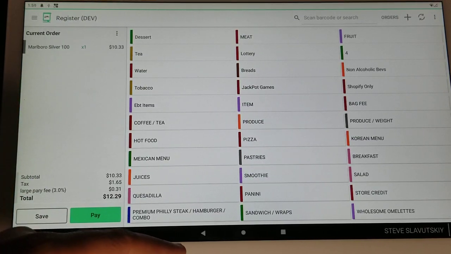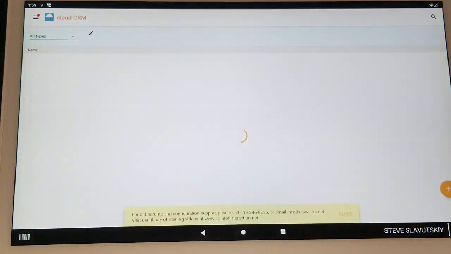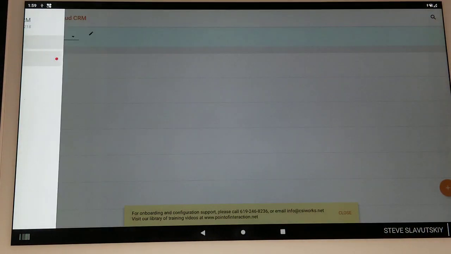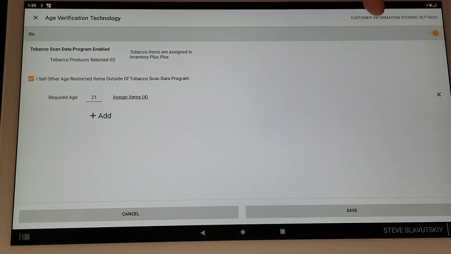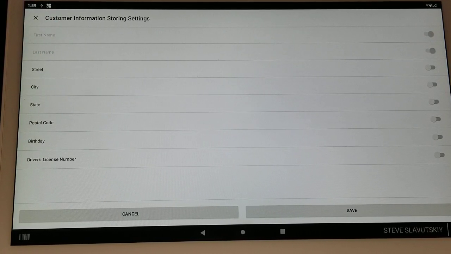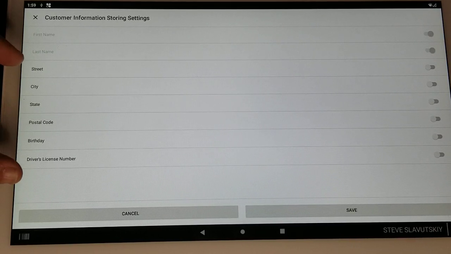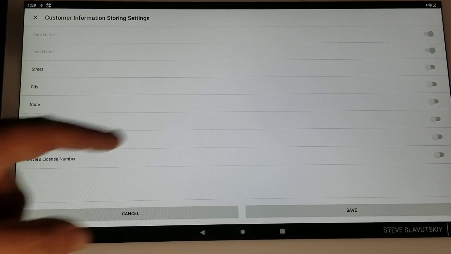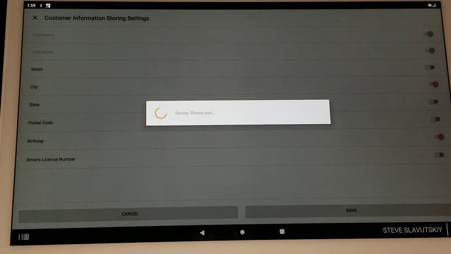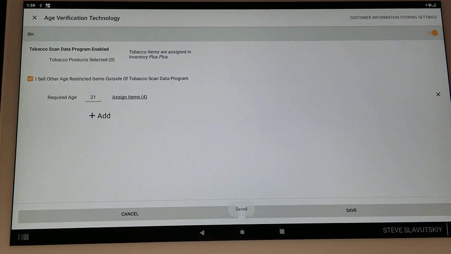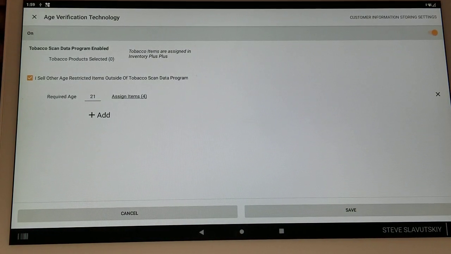And then let me show you what information can be gathered about the customer using this technology. I'm going to click customer information storing settings. Mine just grabs first name and last name, and the rest of the data set that's available on the driver's license is turned off, so it doesn't get captured. Should I wish to capture, let's say, city or birthday, I can just turn it on and hit save, and next time I scan this driver's license, those pieces of information will also get saved to that customer.